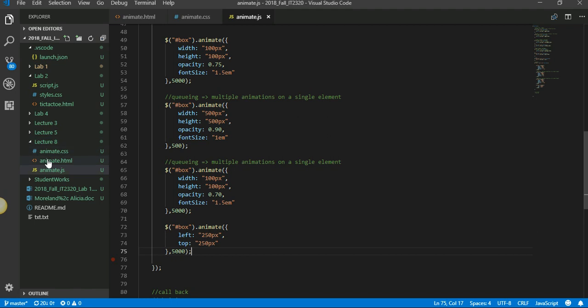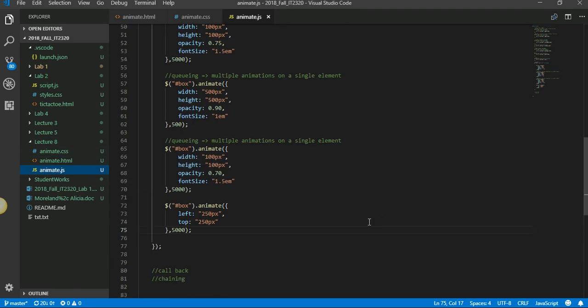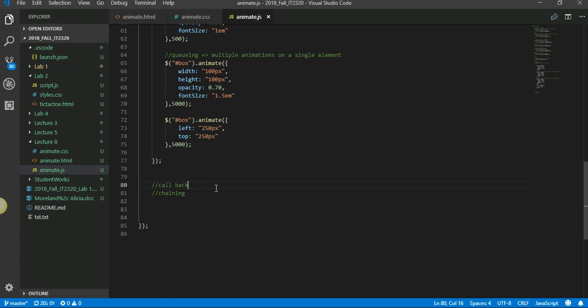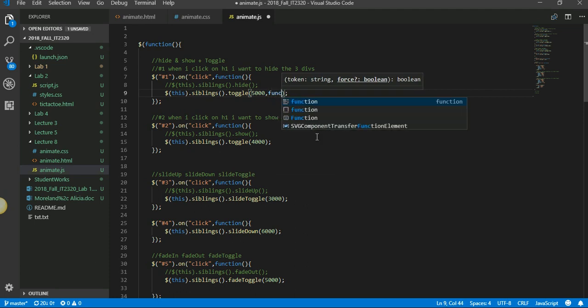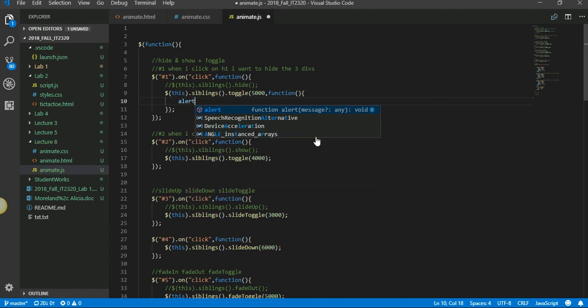Okay, let's see what other topics we have to cover. So we have callback and chaining. All these methods that we saw can have a callback function. A callback function gets executed after the animation is done. Let's take one example. A callback function can be done here, executed after the animation is done, so we could just say that after the animation is done, you want to see that.